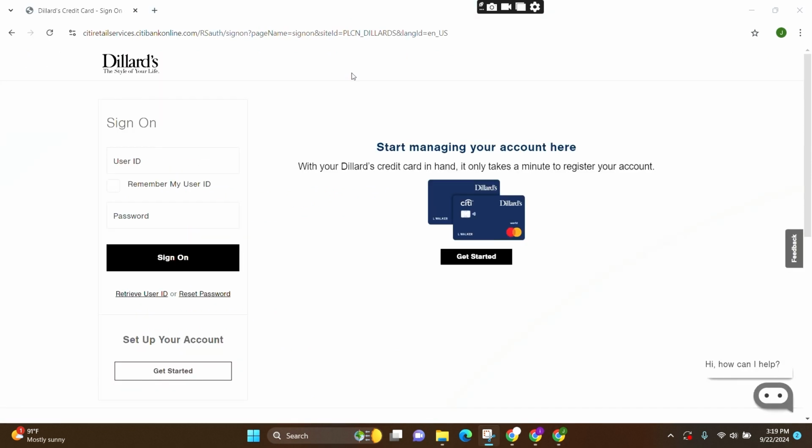Now you will be led to this kind of interface, and at this left side you need to fill down your credentials, that is your user ID and your password. Now if you want to be remembered for the next time you log into your Dillard's account, then you can click on this option and they will be saving your user ID. Now in case you have forgotten your user ID or your password, you can see the option retrieve user ID or reset password. You can click on that and they will be guiding you further to recover it.